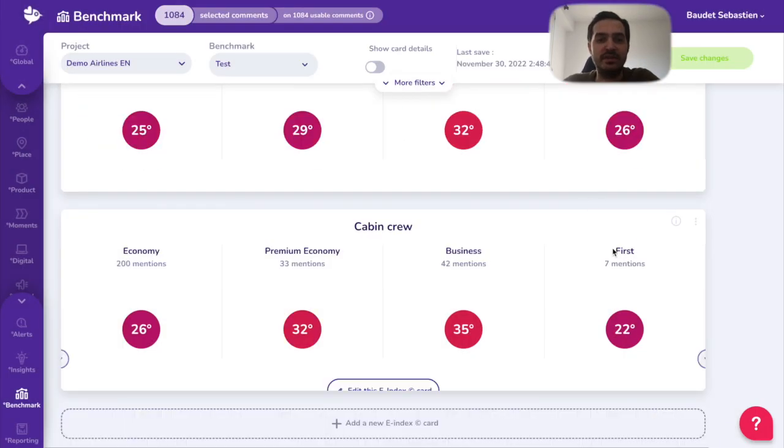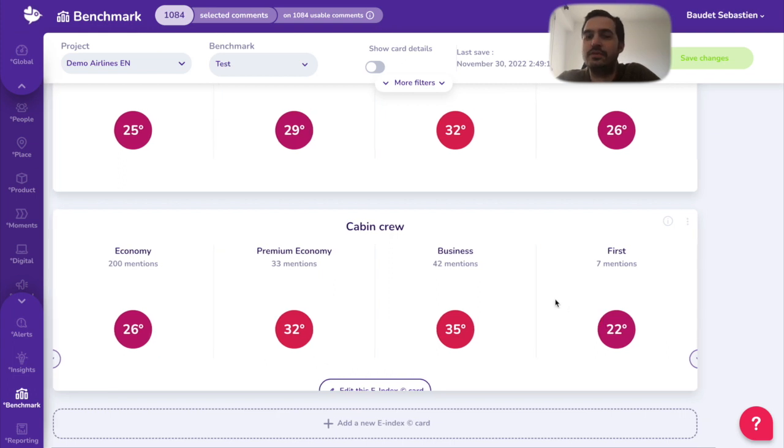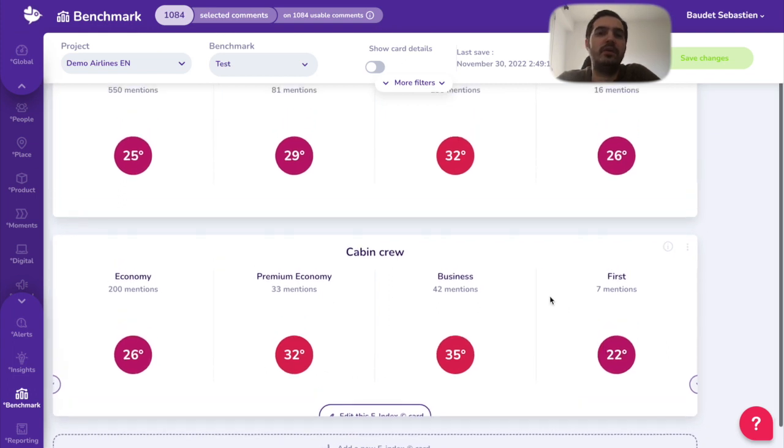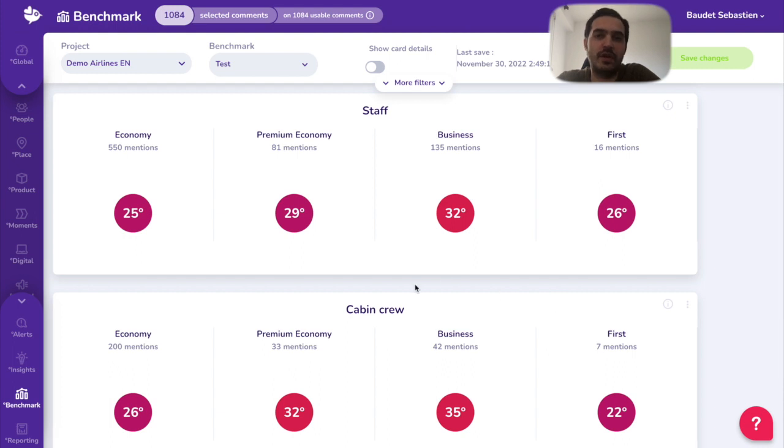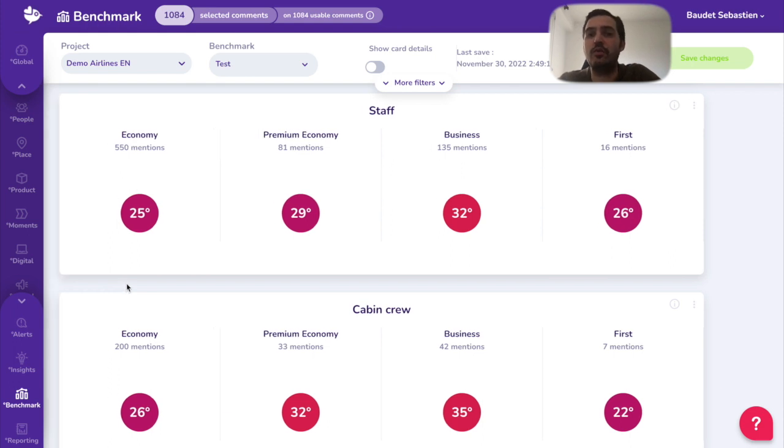We can see here that the cabin crew can be considered as an irritant for the first class. So there is room for improvement here, and maybe, for example, implement a formation for the staff to manage more exclusive customers, more customers that are used to being well treated in their day-to-day life. And as you can see, this module allows you to compare in depth all types of customer segments, geographical location, etc. But not only that, we could even imagine creating a benchmark with the public reviews of your competitors, for example.